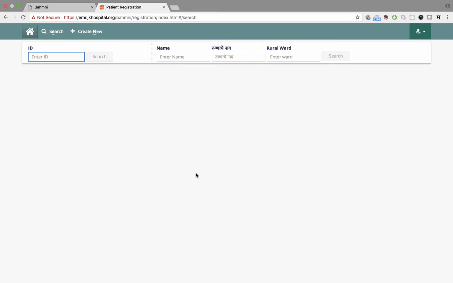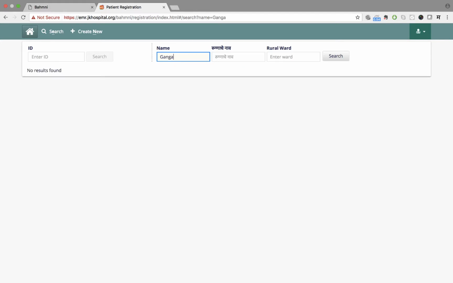Since no results appear, Mukesh confirms that her record does not exist in the system and so proceeds to register her as a new patient. He clicks on the create new over here and proceeds to enter her details.